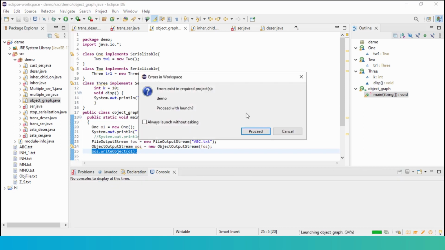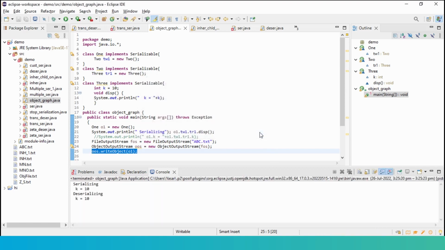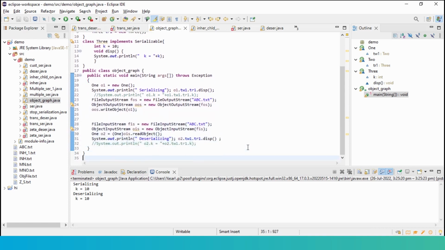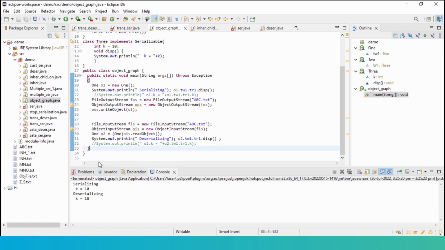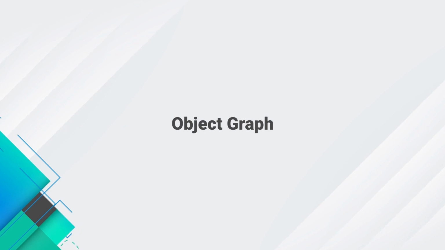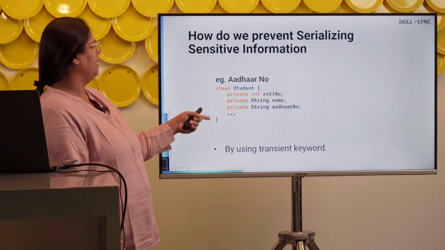I will just execute this code. This concept wherein objects which are embedded within one another are serialized is called object graph. See here, serialization and deserialization both happen for this object called O1 here. Here I have another object O2. So here, what is an object graph? Sets of objects which are one within the other. They are automatically created and automatically serialized also. That is called an object graph. Now coming to the next slide. Here there is a question.